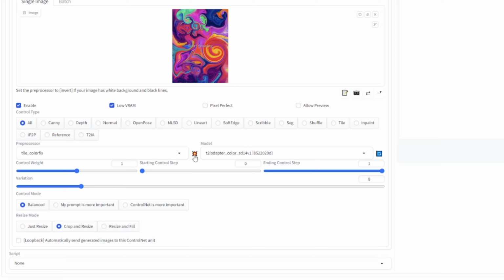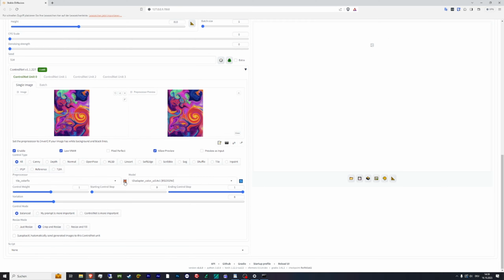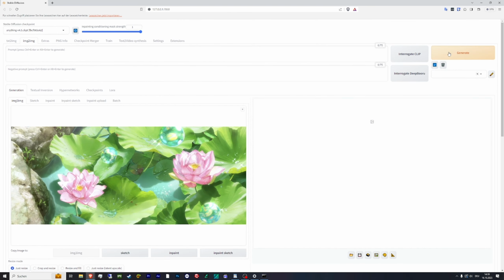Then with this little explosion emoji you can test it. And if you get out a proper image on the right, everything works. So then we leave control weight and variation at the default numbers, keep everything at default, then we scroll up, press generate.